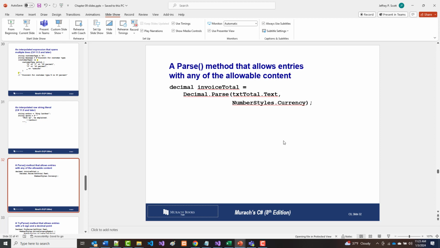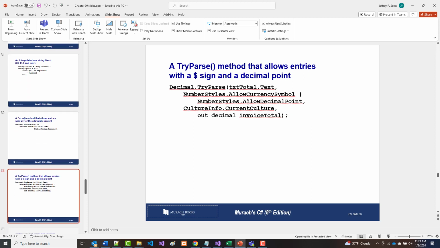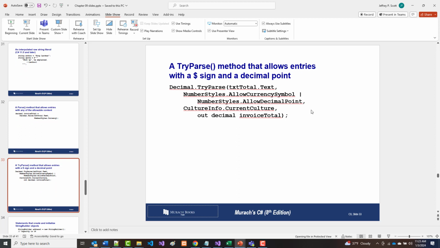A parse method that allows entries with any of the allowable content. Now, it's saying here decimal.parse, and it's allowing for different types of number styles when you're doing that. Here's one, kind of neat, because as it says, it allows a dollar sign and a decimal point. Well, the decimal point should always work, but here it also allows the dollar sign or currency symbol.